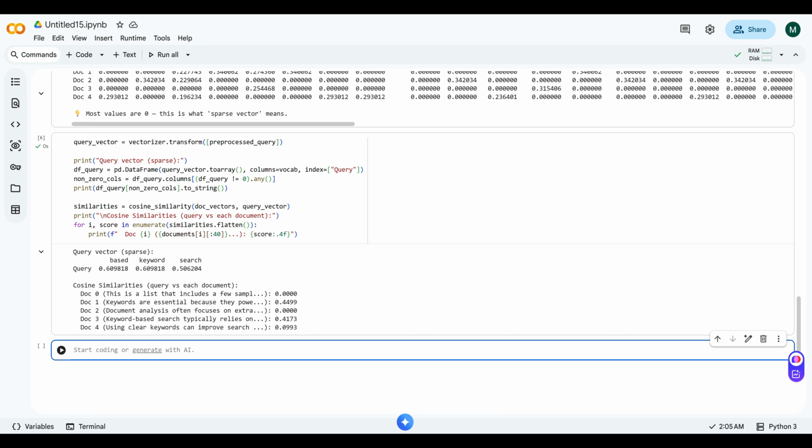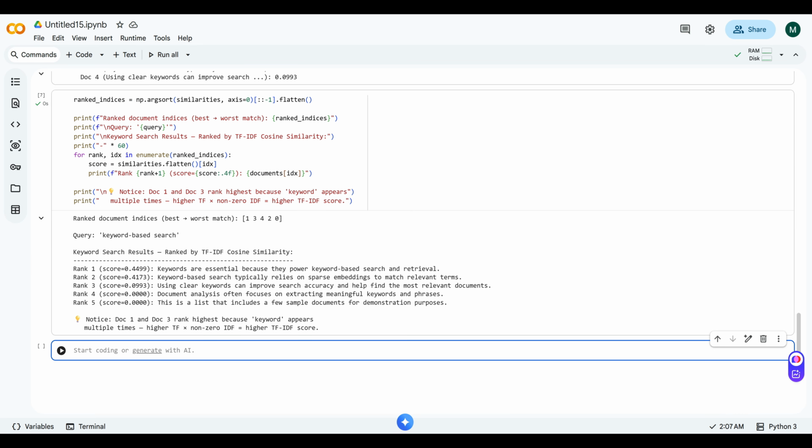This measures the angle between the query vector and the document vector. Smaller angle means higher similarity. Look at the scores. Some documents score higher. Those are the ones that share more TF-IDF weighted words with the query. Now come to ranking. So argsort gives us the indices sorted by similarity. The colon minus 1 reverses it so the highest score comes first, and flatten converts it from a 2D array to 1D.